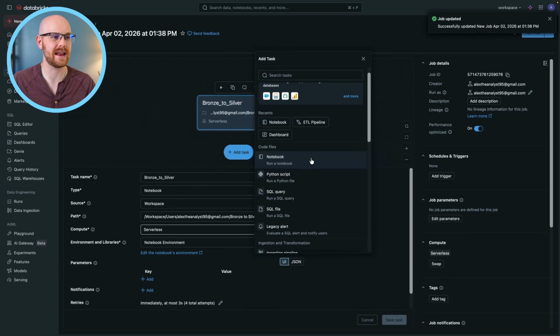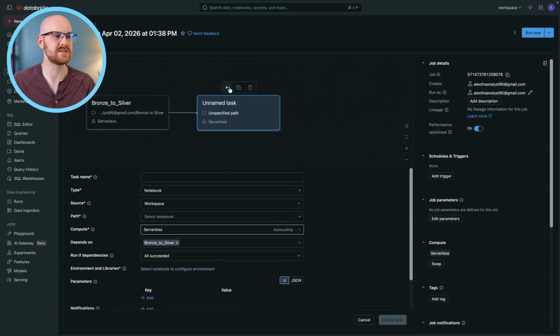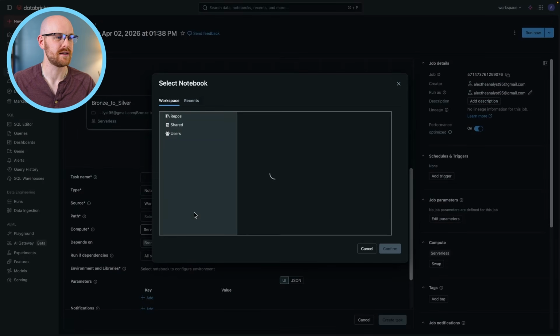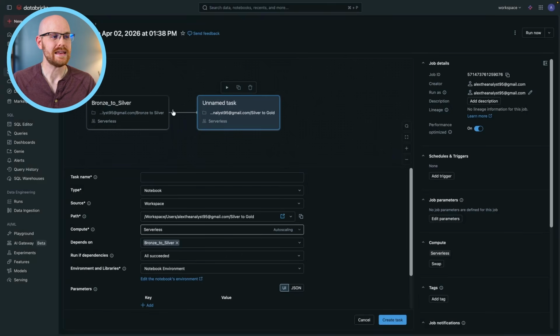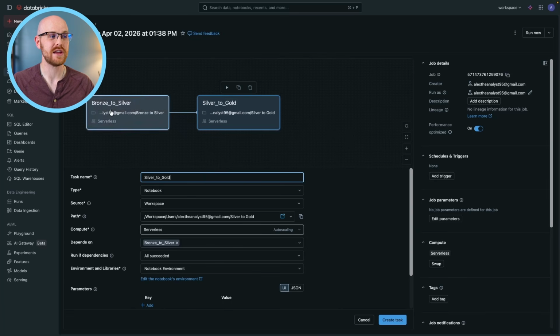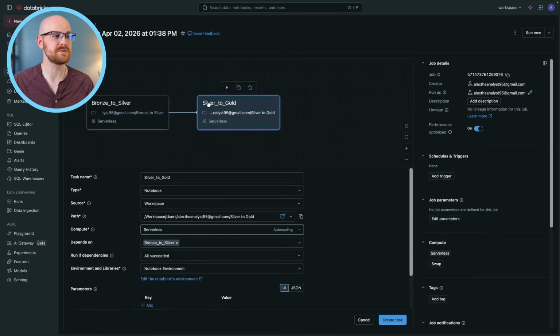So let's come here, we're going to add in another notebook, and this is going to be our silver to gold. Now, these two tasks that we've created, these two notebooks, do the exact same thing as our pipeline. But I wanted to show you this because it does give us some more information when we're actually building out these jobs. So we specified our path, we have our compute serverless, but now we have something called a dependency or a dependency chain. This right here, this line, is a dependency.